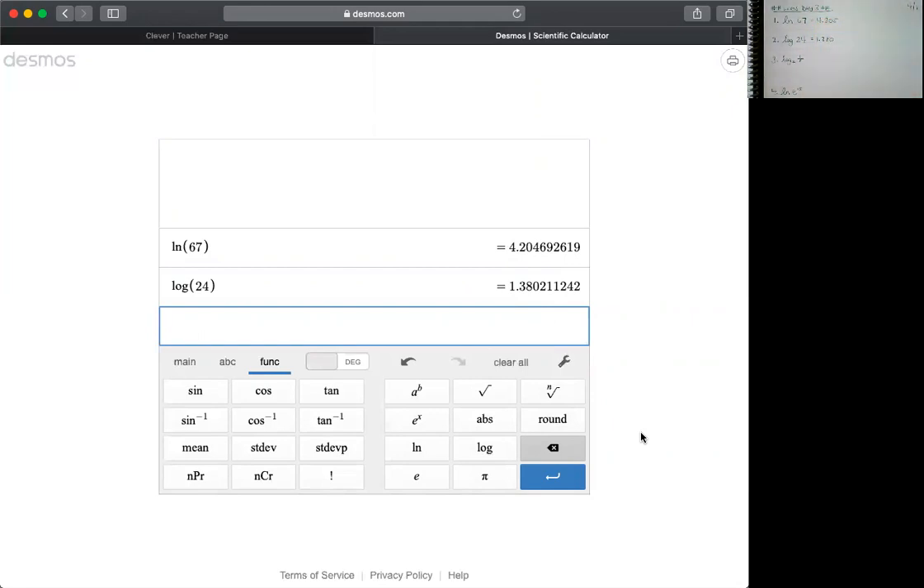Okay, I want to show you guys too, if you use the wrong button, it's going to give you a different answer. So make sure you're paying attention to which log you're using, because if I'm doing a common log, it's giving me 1.380. If I use the natural log, it's going to give me 3.178. So make sure you're paying attention to which one it is asking you for.